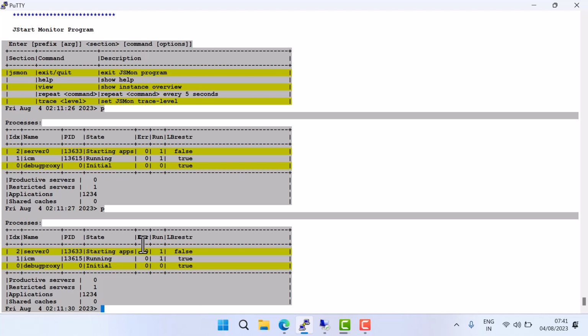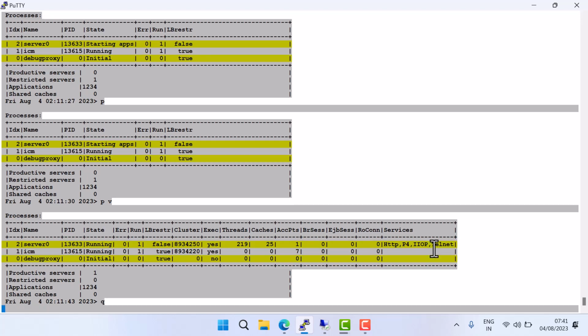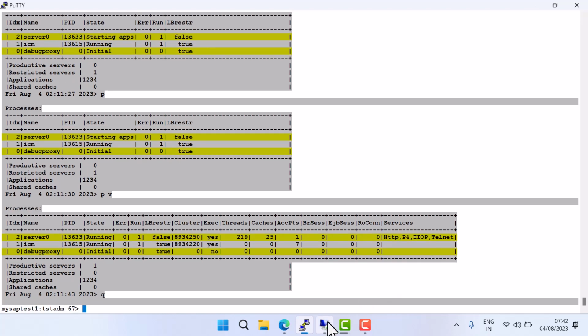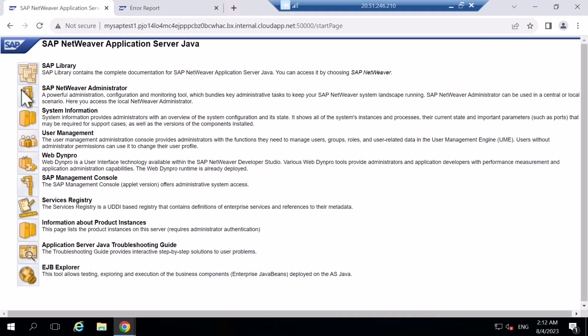If you see anything like an error, 1, 2, 3, that means you are having some issues with your application. Now if you want to see in detail, then press P and then V. So you can see that P means process, V means in detail. How many threads you have, how many caches you have, how many acceptors, what is active currently: HTTP, P4, IIOP, Telnet, all these are accepted. Now I'm pressing Q to exit from here, going back to the server, and then refresh. Now I'm able to log in.